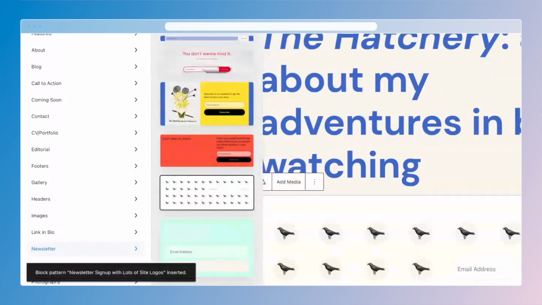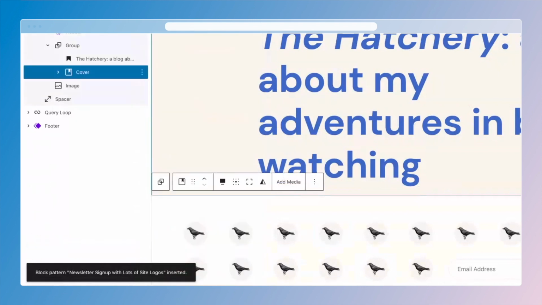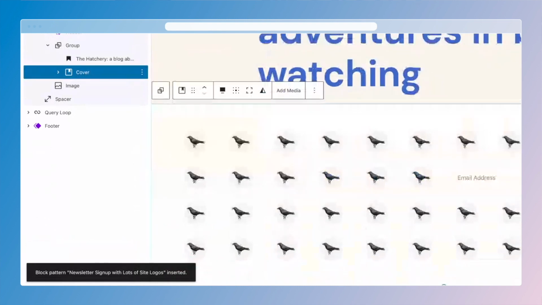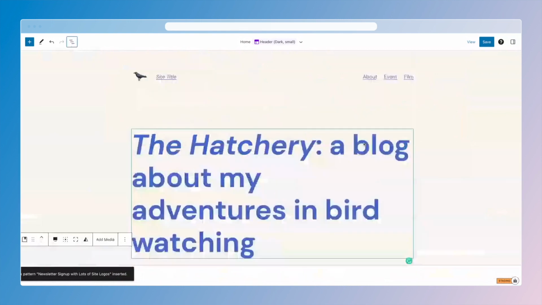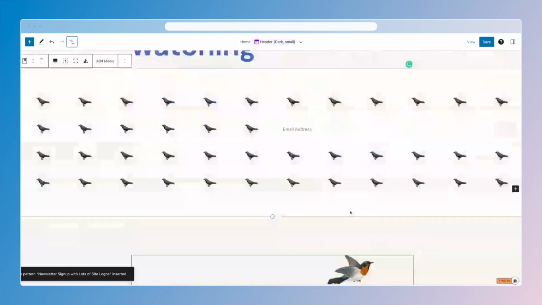You'll notice I got a notification that said it was inserted on the page. I can see it right here. If I couldn't see it, I would just use the list view to find the new block that got dropped in. So it is this cover block. I'm going to close the list view so we can look at it. Now, it at least has my bird on it, but it doesn't look like it belongs on the page right now. And it's kind of hard to read.